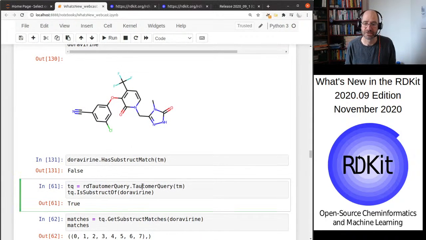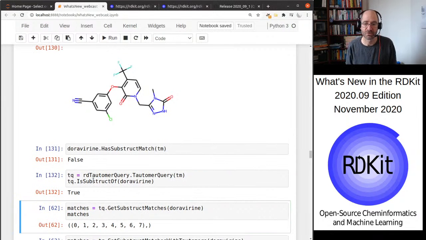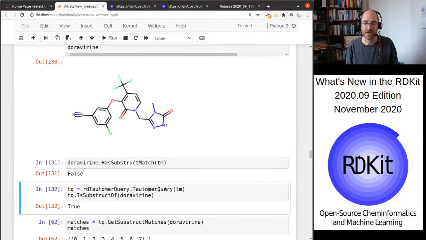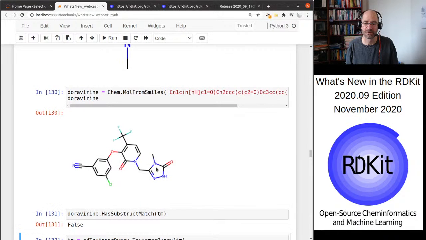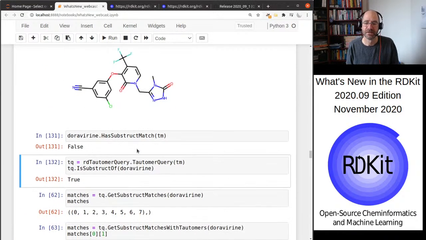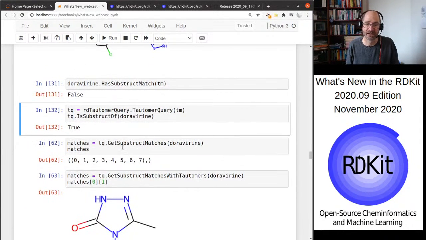I can, however, construct a tautomer query object from that molecule. This allows tautomer insensitive substructure searching. And now I can ask that tautomer query if it is a substructure of the molecule. And now you can see, in fact, that it is. So there is a tautomer of this, which is a substructure of that. I can ask the tautomer query object to give me back the set of matches. So not just is it a substructure of, but give me the substructure matches. So those are the atom indices. So we could do highlighting with this.